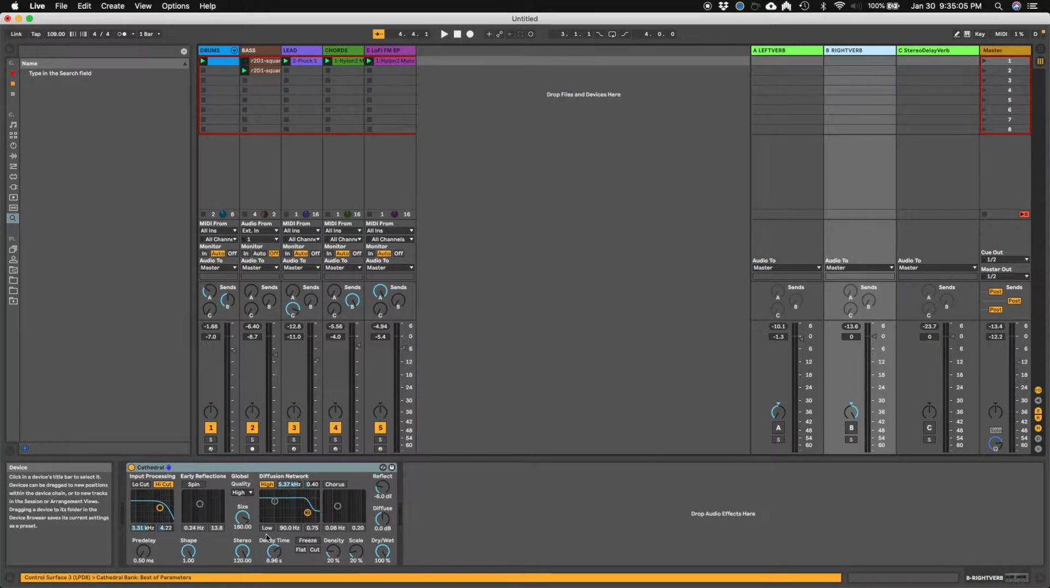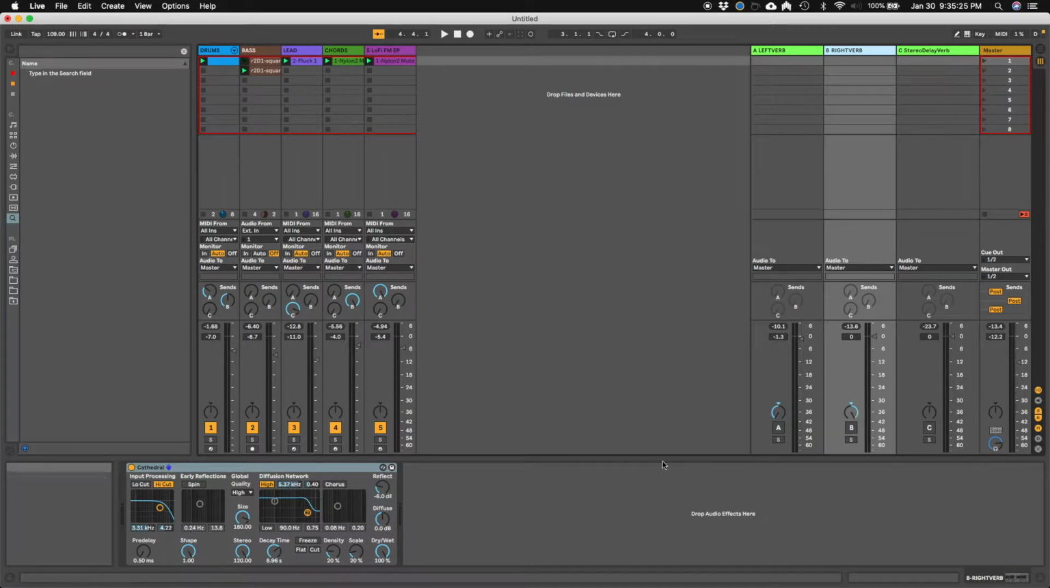What do we have different here? No utility, high cut, high diffusion cut off, still dry wet at 100%. But this time it's panned to the right. So both of these reverbs are slightly different, but they are similar. They're both a cathedral reverb with 100% dry wet mix. So what am I doing that is making so much stereo width? The magic is in what is sent where.